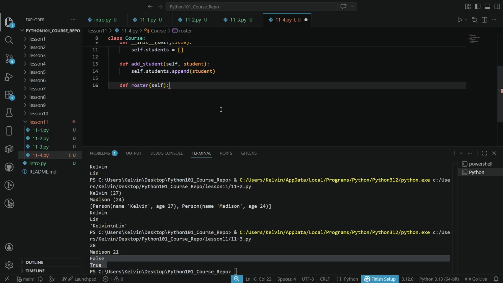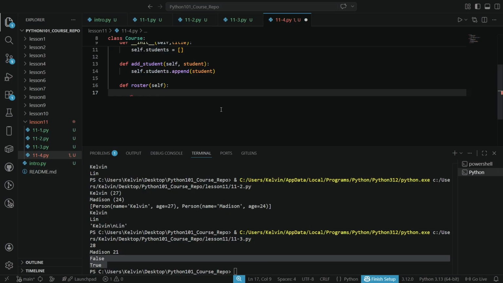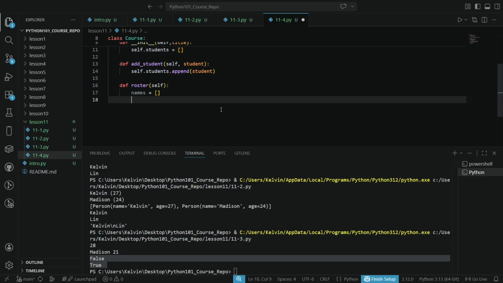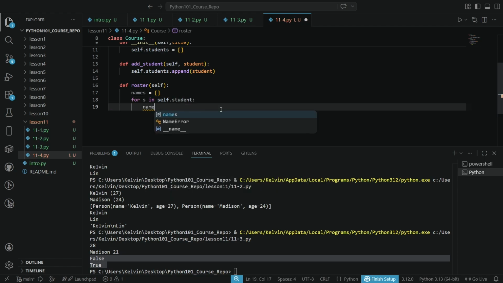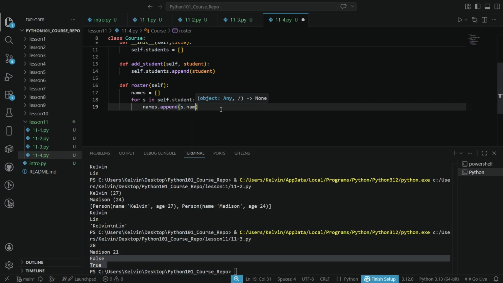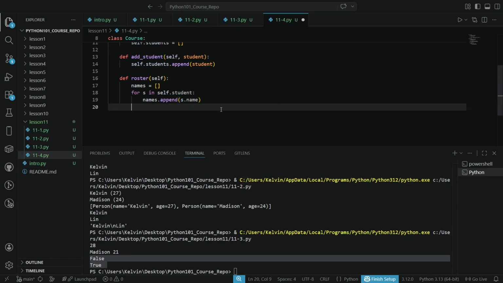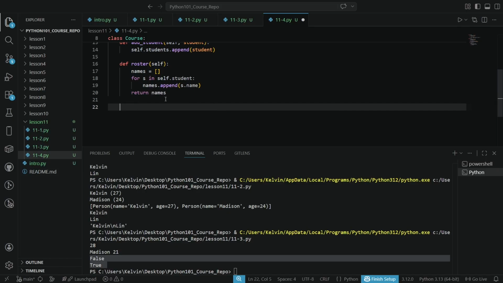And here we'll define a method called roster, and what we'll do here is return a list of student names for display. So we'll have names is equal to an empty list here, and then for s in self.students, we're going to iterate over this list and return a list of student names. names.append(s.name), and we'll return the list of names. And here we've implemented a method to get the roster of students, and then we'll also have a find_student method right here, which will take in self and name.